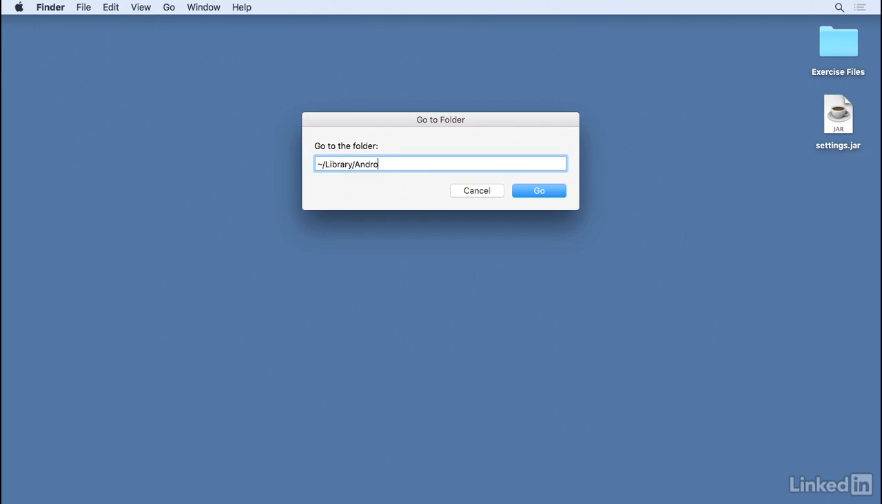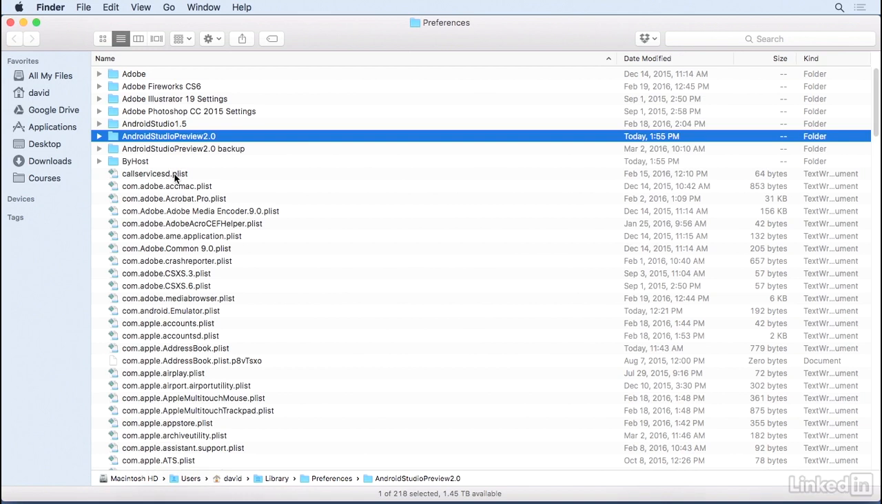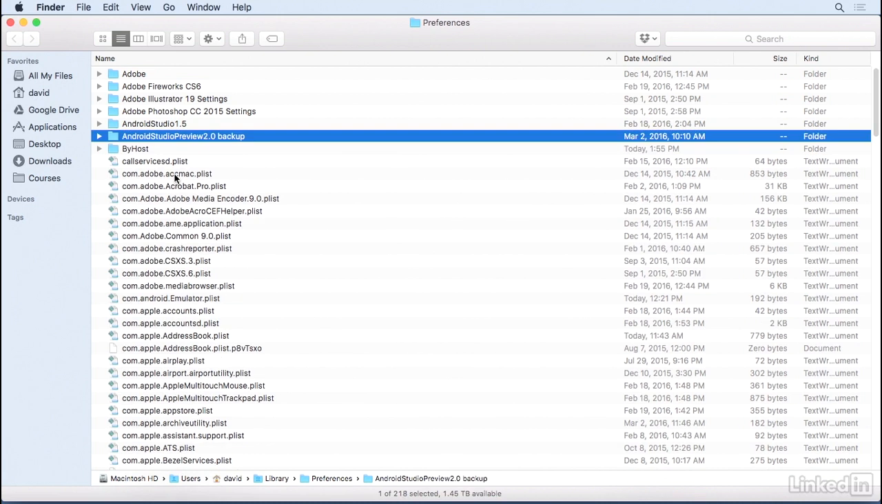Then I'll go to my library folder on Mac, and from there to Preferences. If you're on Windows, just go to your home directory. Next, I'll locate the folder for my copy of Android Studio. I'm using a beta of Android Studio, and the Preferences folder is Android Studio Preview 2.0, and I'm just going to delete it. If you're working on Windows, look for the same named folder but with a dot prefix. And again, just delete it.